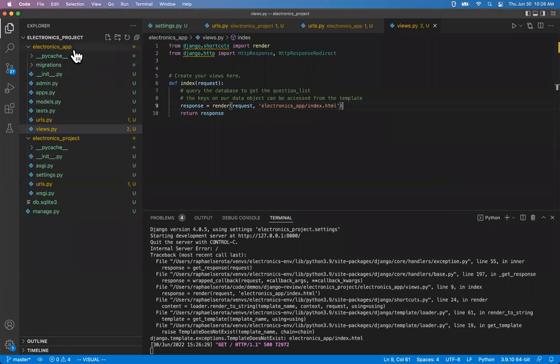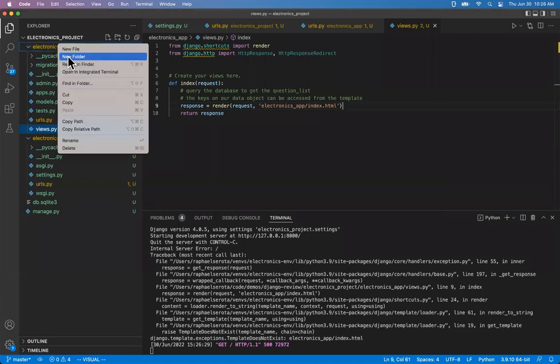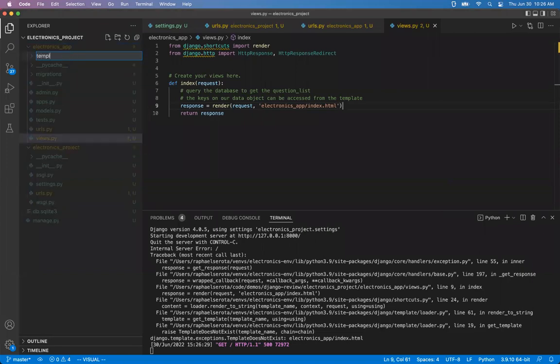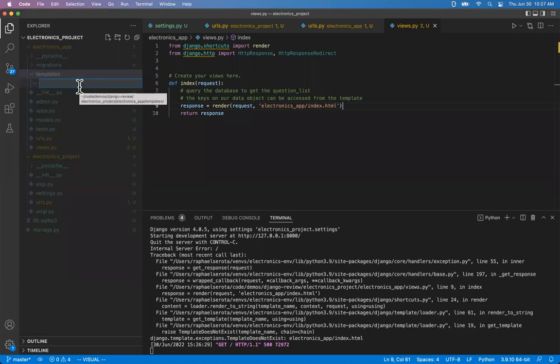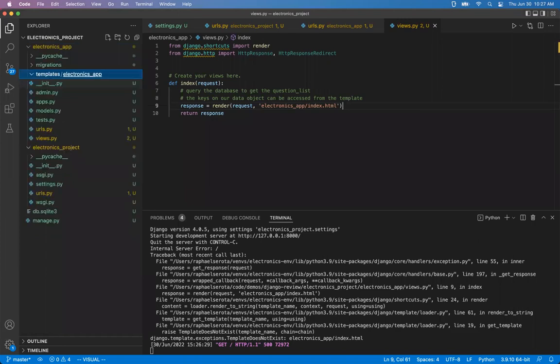So I need to create a new folder now in my electronics app. Going to create a folder for templates. Then in there, we're going to have to create a subfolder for the app that the templates belong to, which I know it seems redundant, but this is how Django works. And then inside of this folder, we'll actually create my index.html.